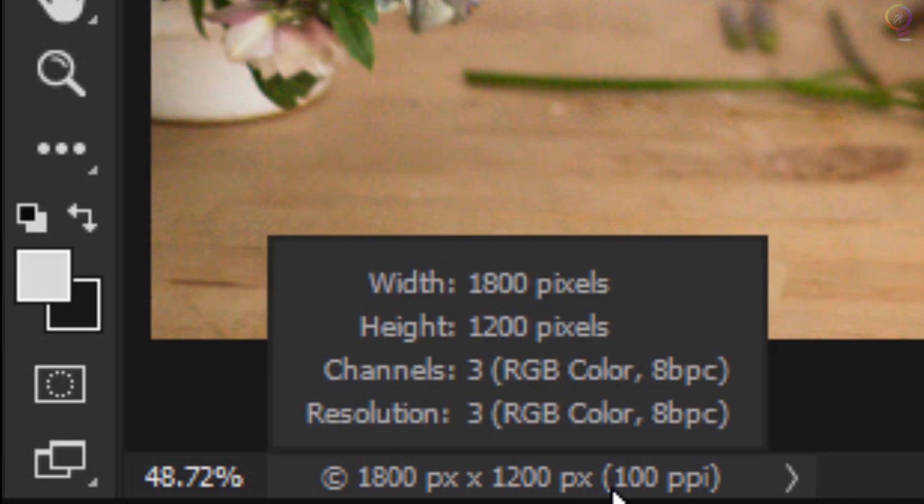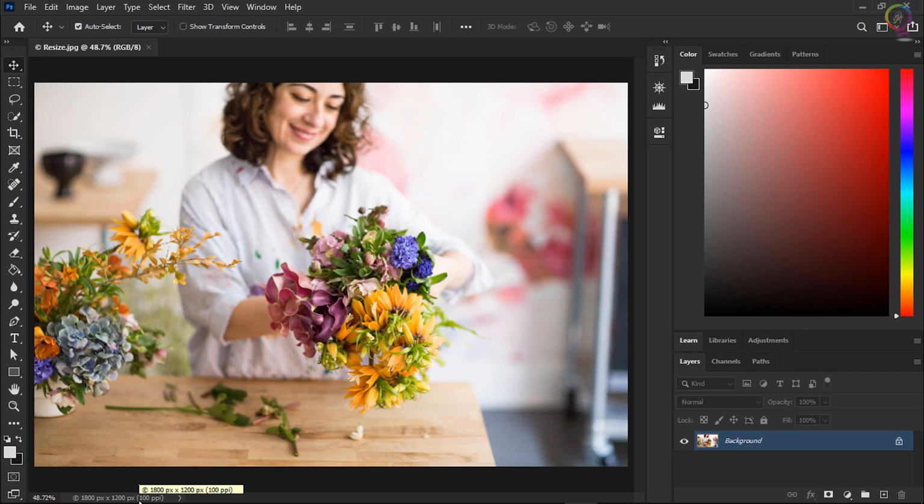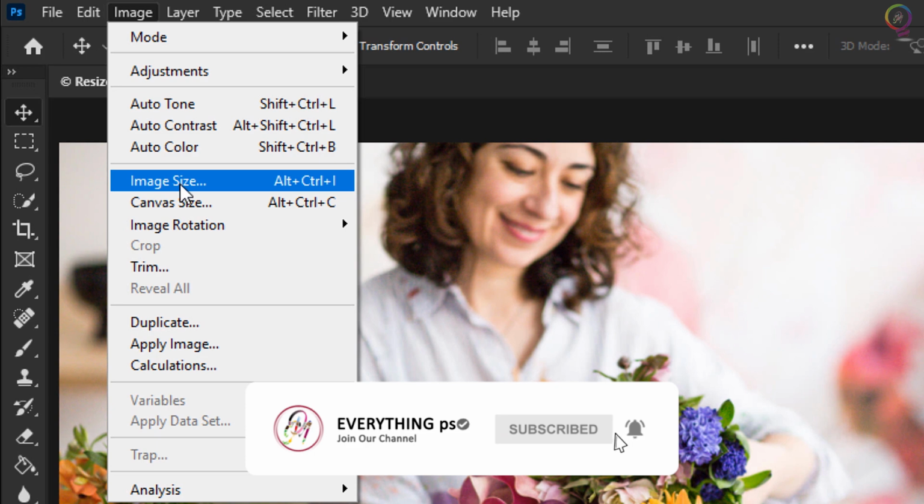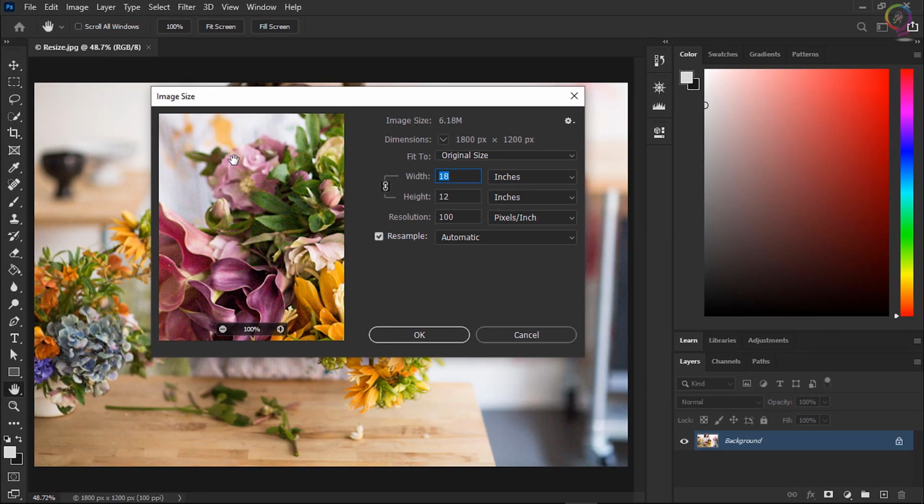In the small window that pops up, we can see that this file is 1800 pixels wide by 1200 pixels height. Since we want to put it in a spot that's only 900 pixels wide on a website, that means we'll be scaling it down. To resize this image, I go up to the image menu and choose image size. Then the image size dialog box will pop up.